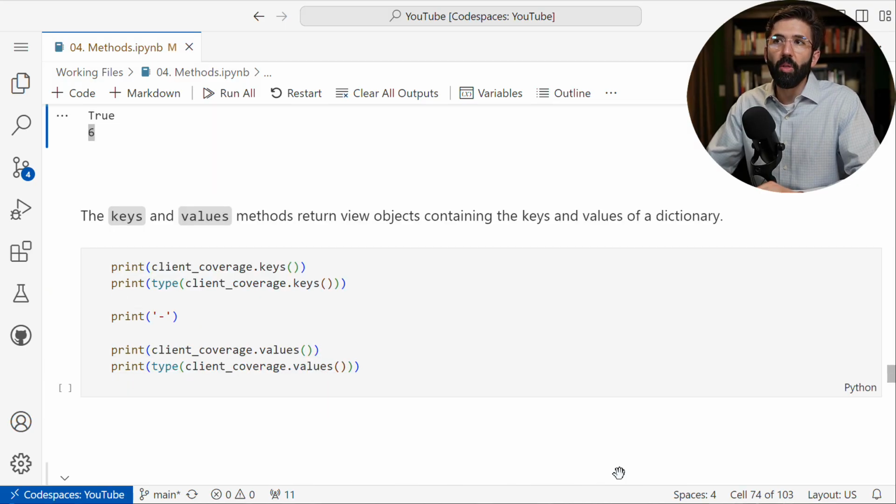We can get 2 other view objects from dictionaries using the keys and values methods. They return objects containing the keys and the values of the dictionary.